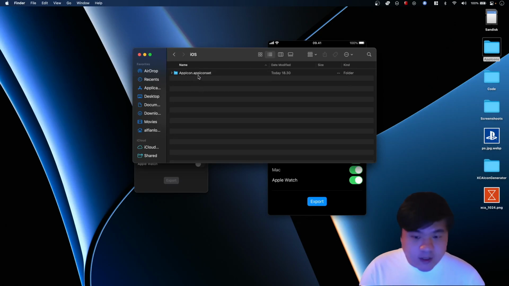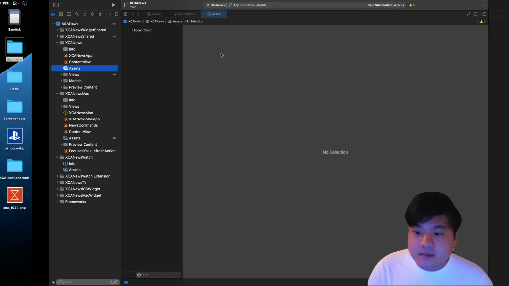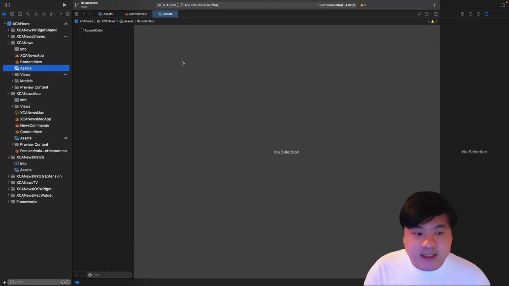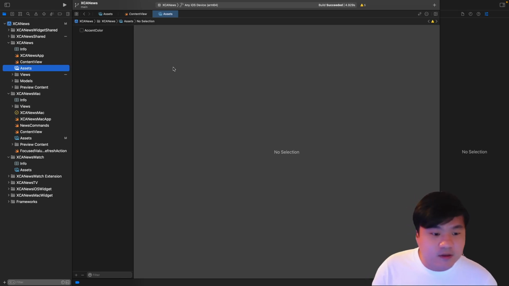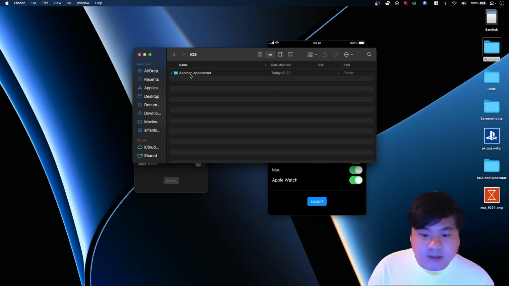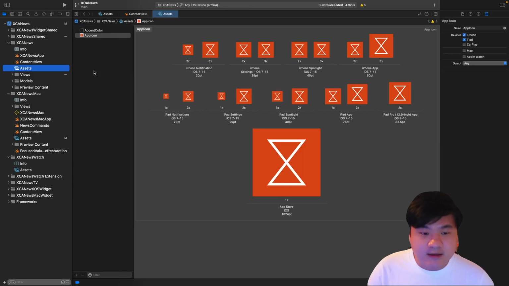When I tap on this, we have this app icon set that we can simply drag and drop to the asset catalog in Xcode. Here I have this Axia News Mac, Axia News app. This is a multi-platform app that we have built in the previous video. So here, let me select this Axia News. This is the iPhone target, and I can simply drag and drop this app icon set. Okay, and these are the assets required for iPhone and iPad.